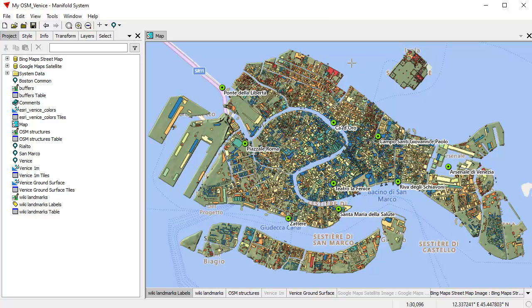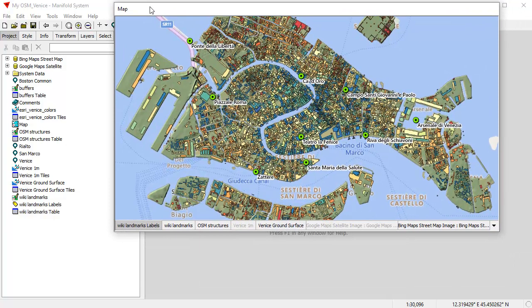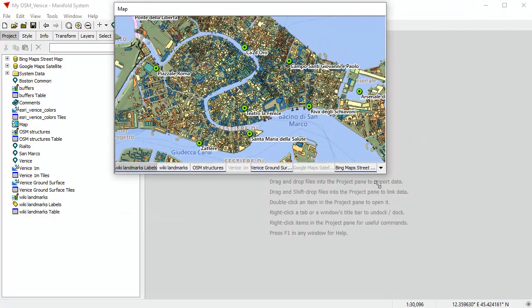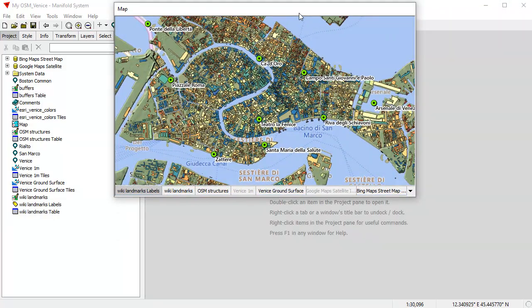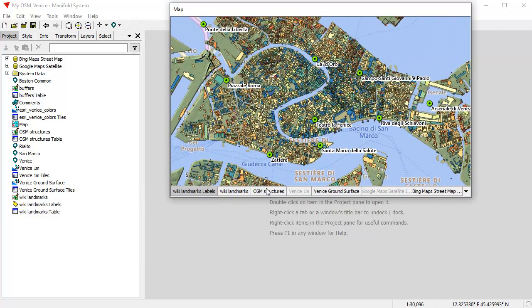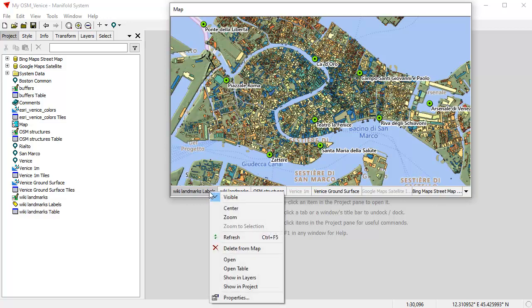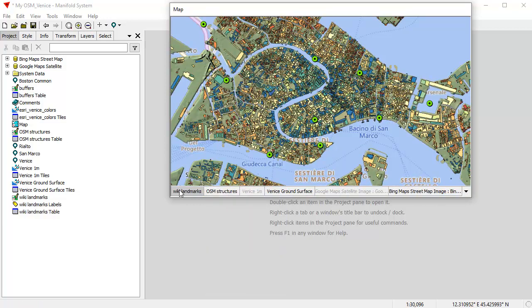So the first thing we're going to do is undock this map by shift clicking that to move it here, and I'm just going to reposition that a bit so you can see the various moves that I make here with the context menu. I'm going to delete some of the layers from the map which we're going to recreate. So let's right click on that and choose delete from map. Wiki landmarks, let's right click on that, choose delete from map.